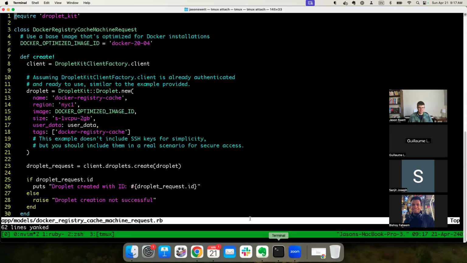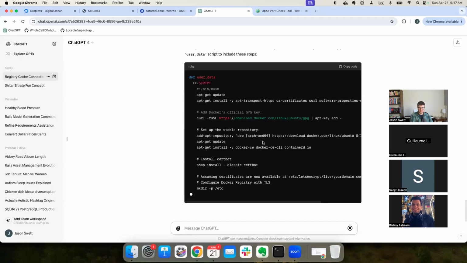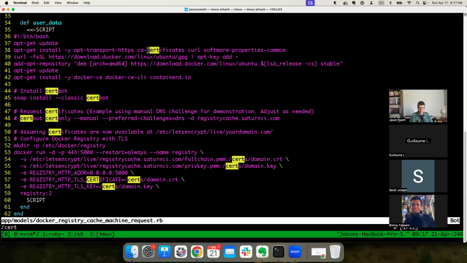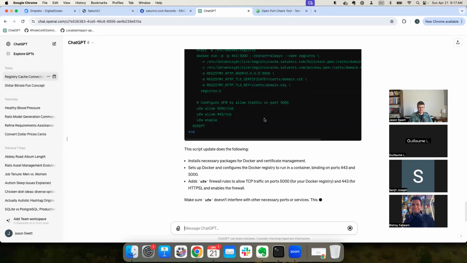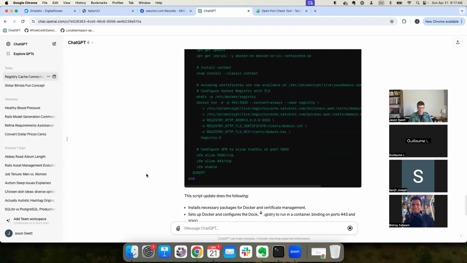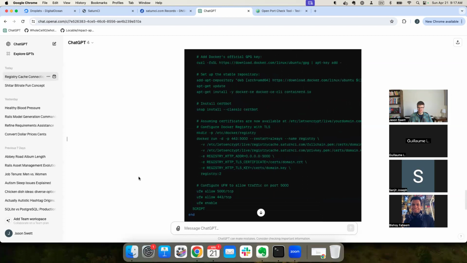Okay, so I guess I'm going to replace my user script. It's the script that gets run on this machine when it starts. And I think the reason I needed to use registrycache.saturnci.com was because the IP will change from time to time, and I don't want to have to hard code the IP in my code base, nor do I want to have to keep updating some kind of environment variable repeatedly or anything like that.